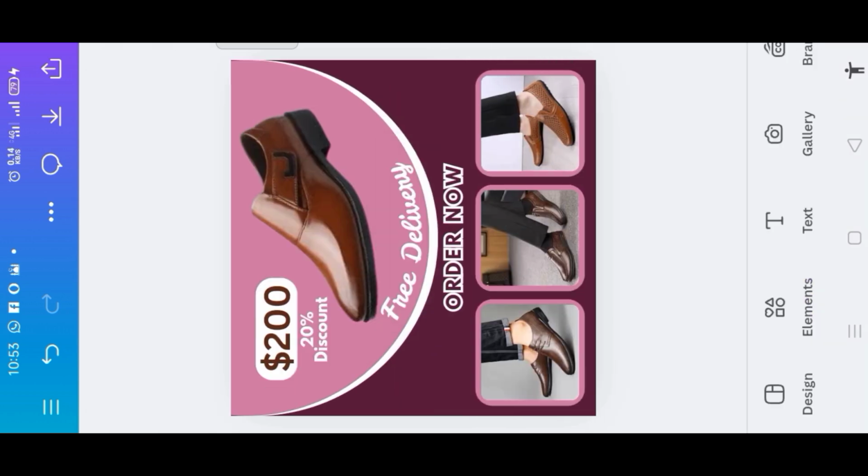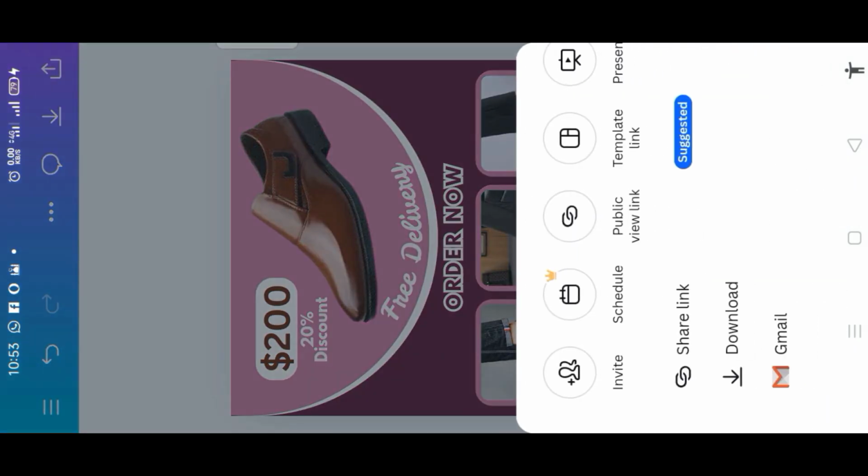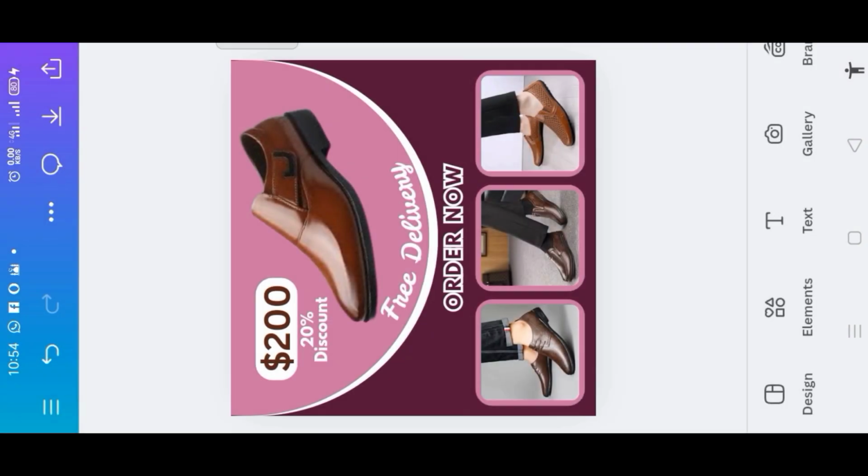When you are done, then you click on the download icon at the upper side there in order to download your design. Then the next thing, click on download and choose your PNG files in order to download your design. This is how to create a simple shoe art poster design using Canva.